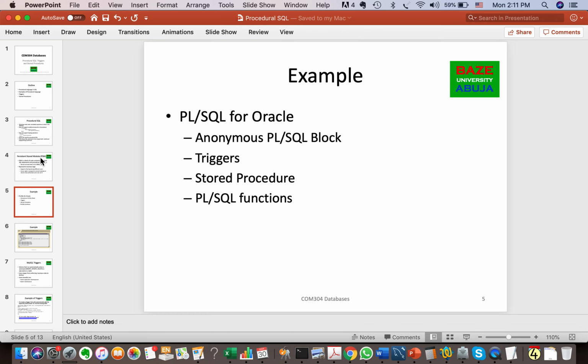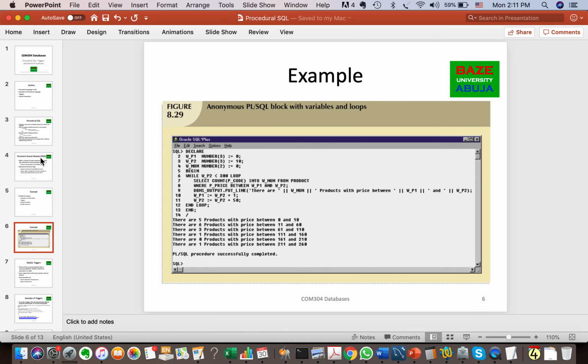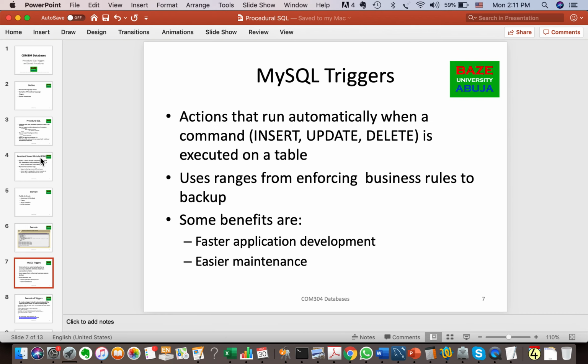MS SQL Server. So this is an example of the anonymous PLSQL block, which counts how many products you have that are between certain price ranges and displays it on the console for the user. So we won't go through this because we have done it in class in detail.